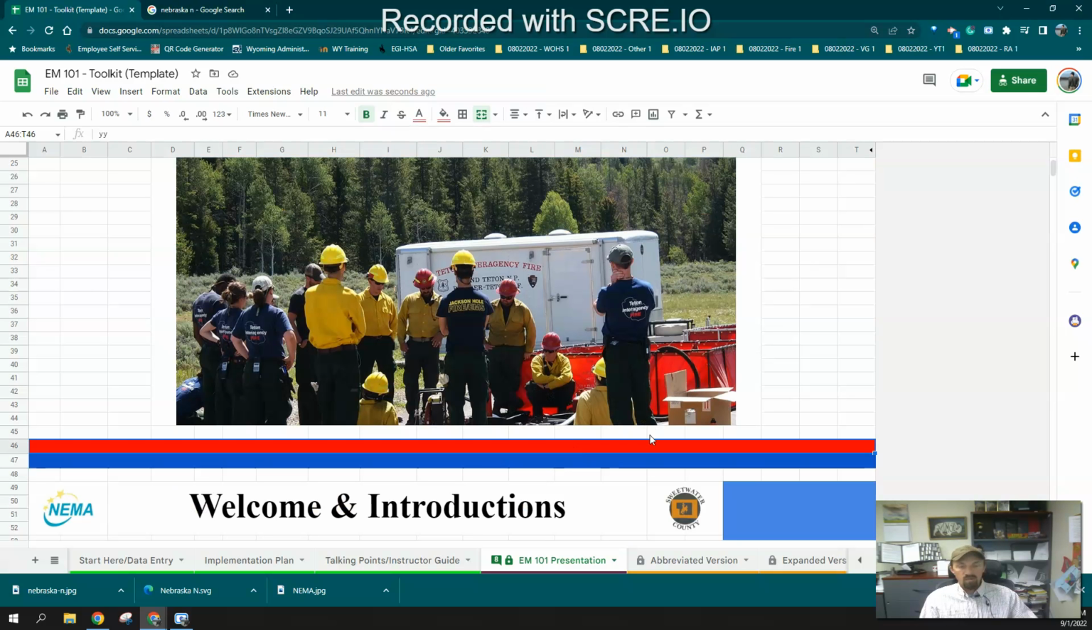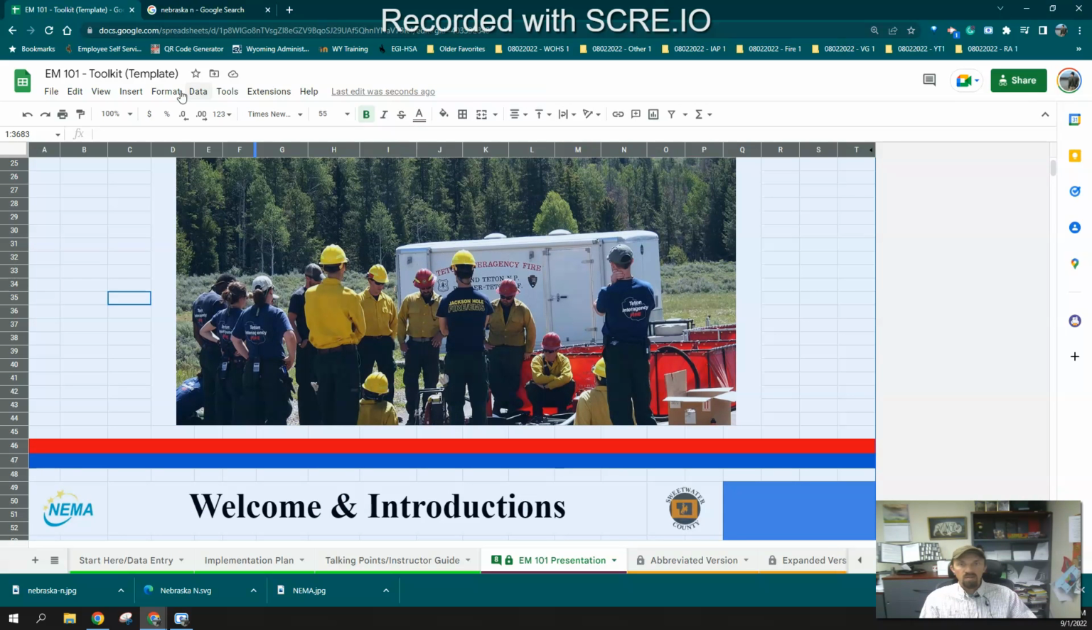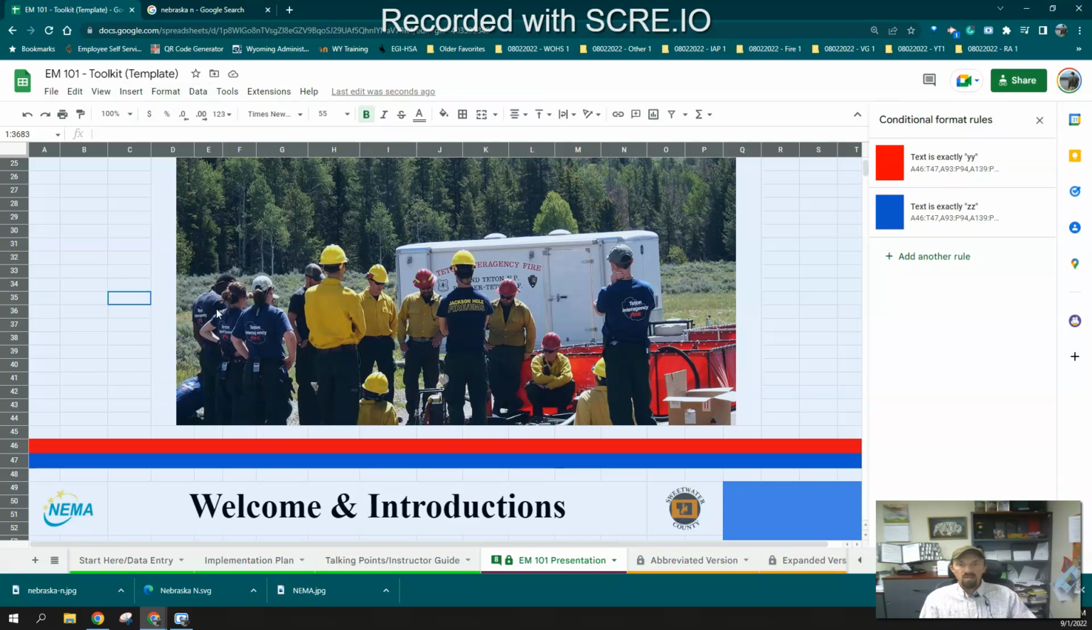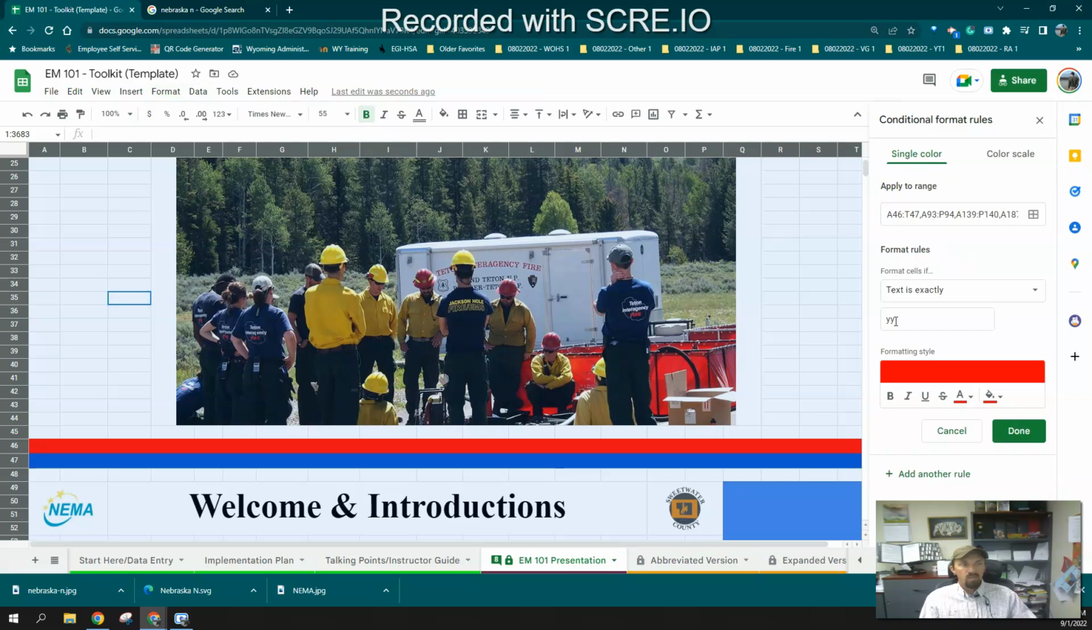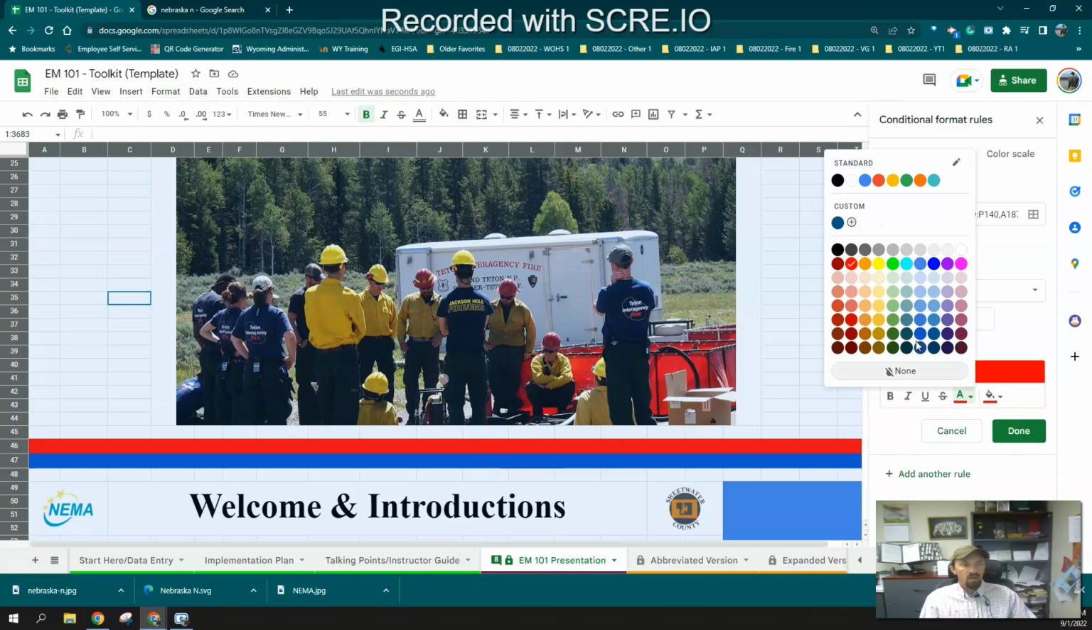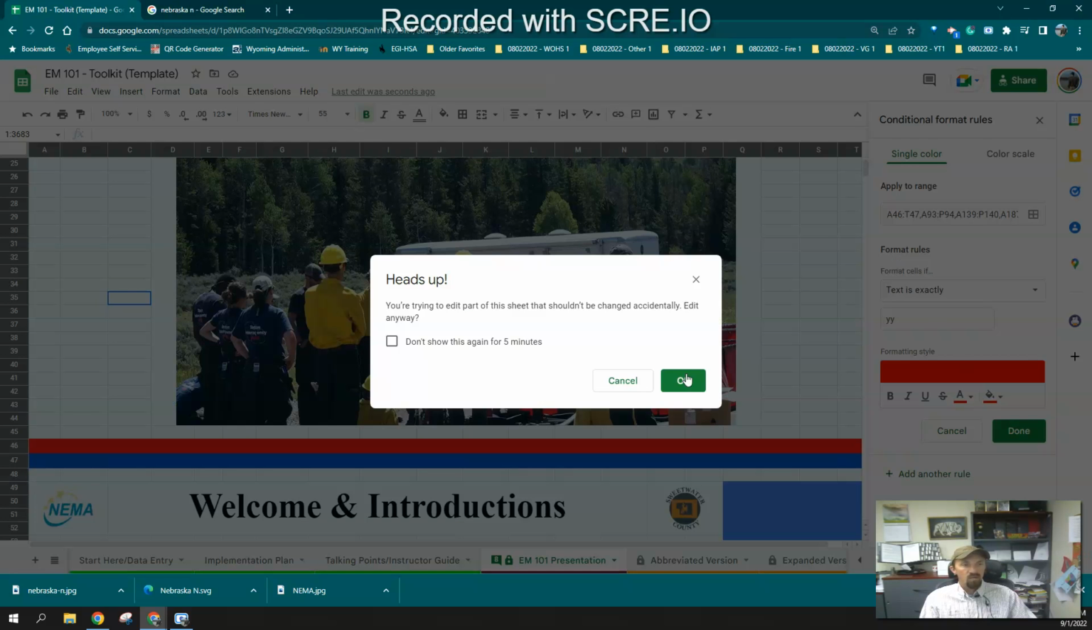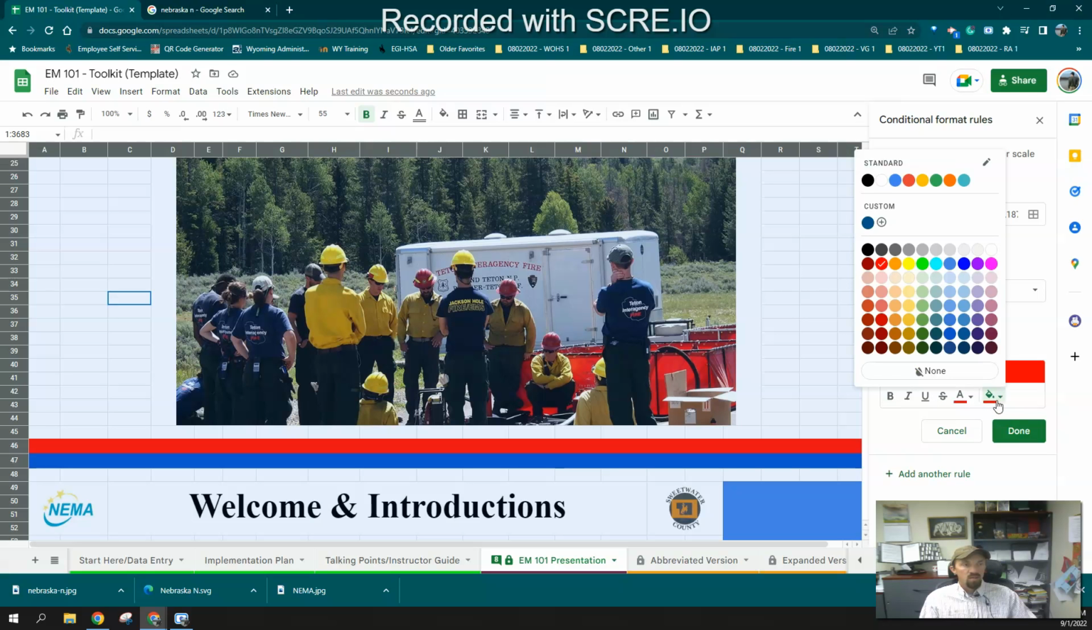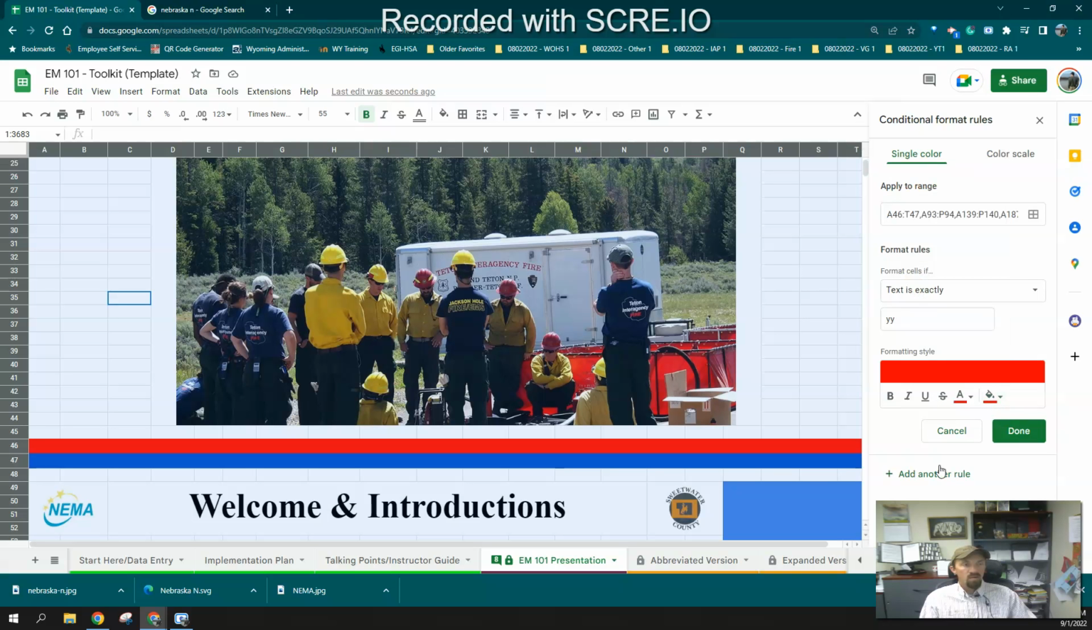And so when you come in here, we'll press Control A to grab everything, the whole thing selected. The way we've done this is conditional formatting. You can come in here, and there's actually a YY and a ZZ type in each of those. Let's say we are okay changing it: red and red, and we'll hit done.